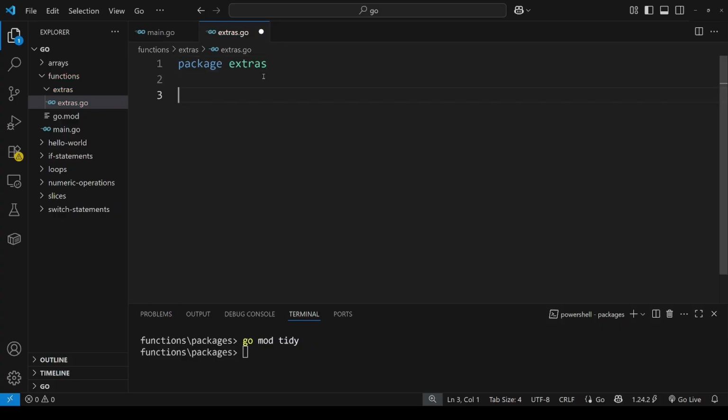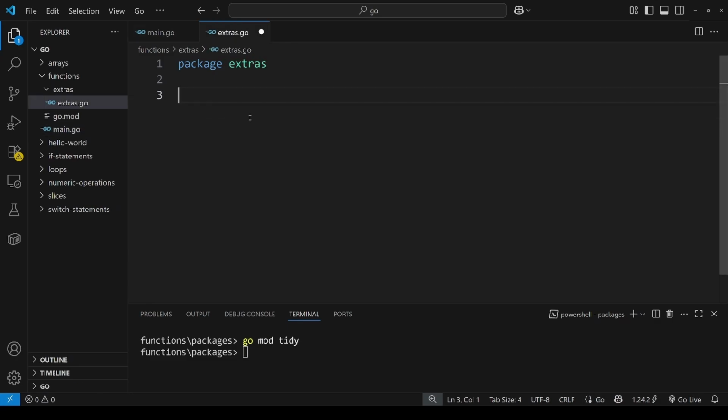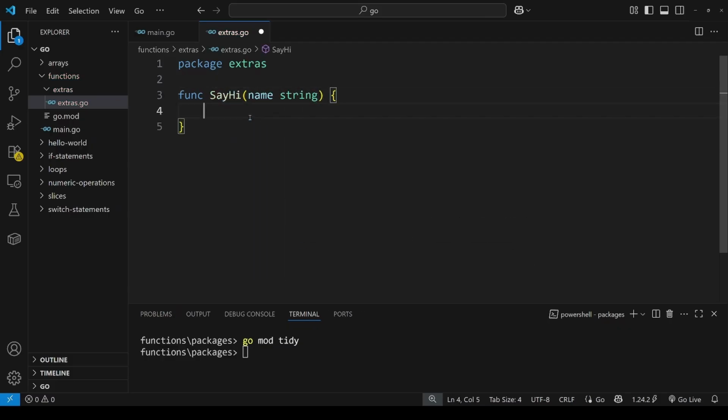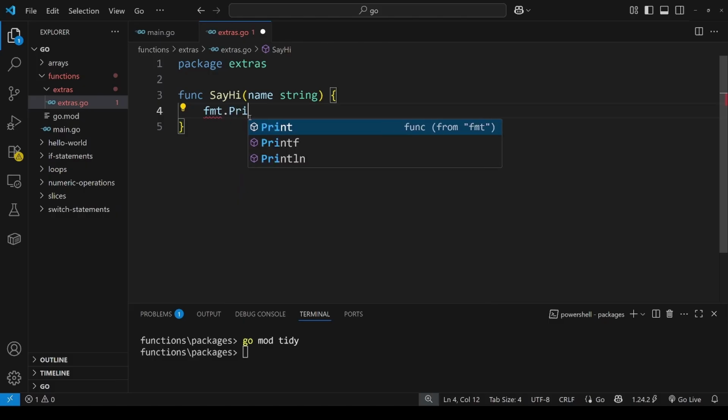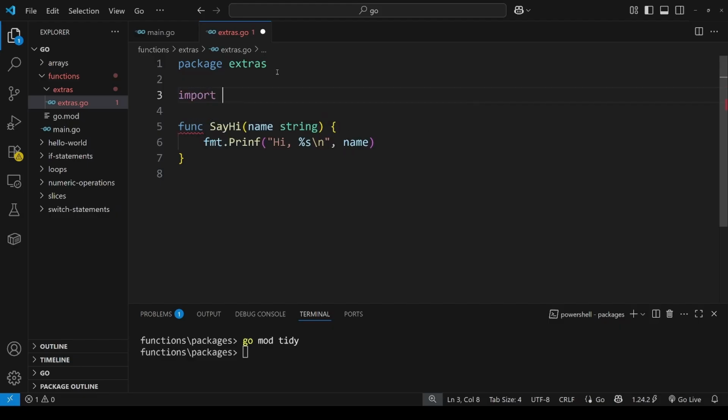And in here, I want to define a function that I can go use over in my main.go. And let's just have it be printing the name of somebody. So I can have a func called SayHi, and we'll give it a name that's a string, and then we can print out the name after saying hi. So Printf, pass in the %s, and then actually before the %s, we have to say, hello or hi, and then put in the new line, pass in the name. We can save, and we can go ahead and import fmt, and we're good to go.